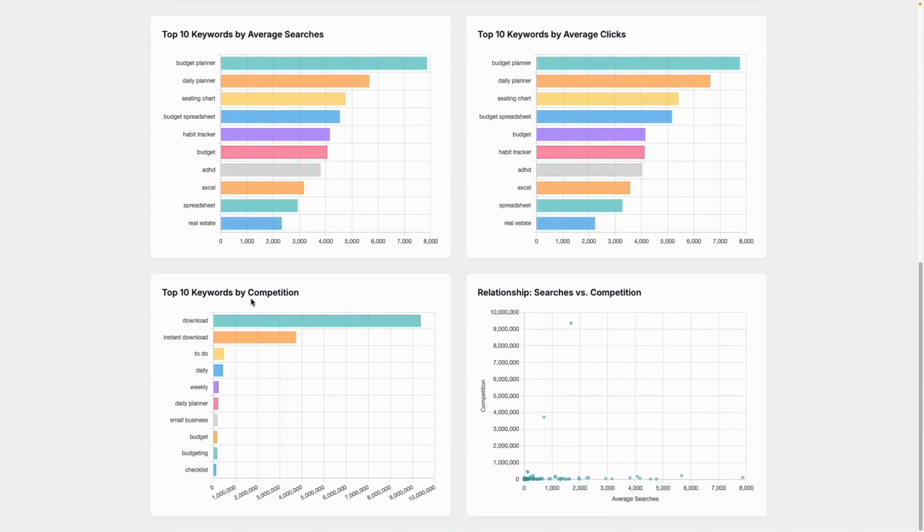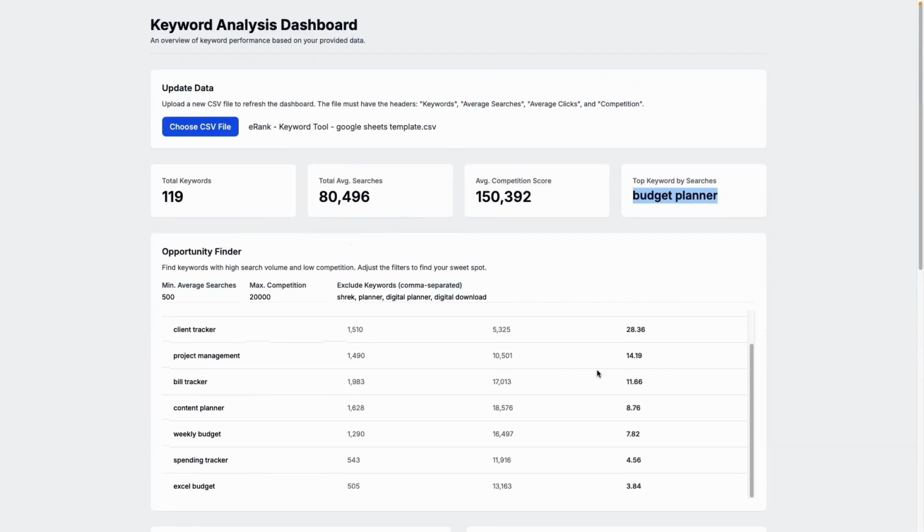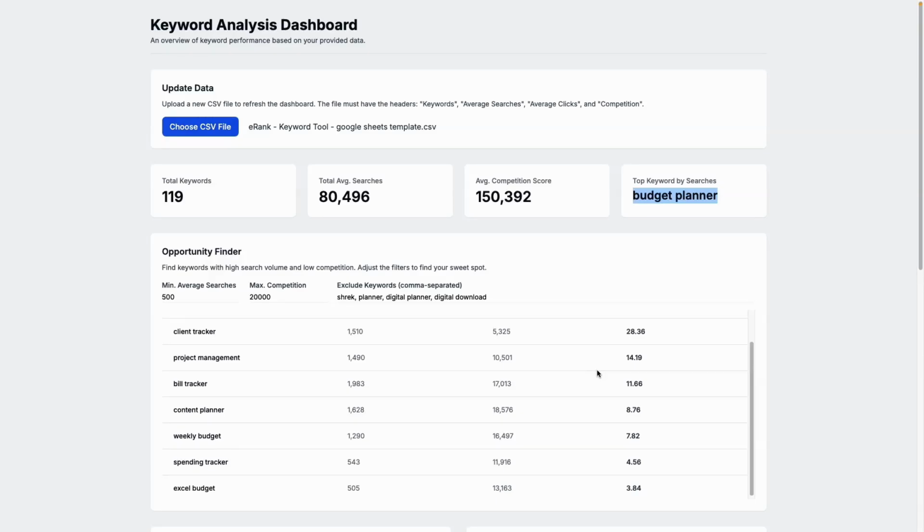Now, top 10 keywords by competition shows up. And then you could remove things like download and instant download to see the real keywords that are showing up based on competition. So this would hopefully take that information from eRank that can be helpful, but you have to kind of dig to make sense of it, and put it in here, and you can make sense of it in minutes.